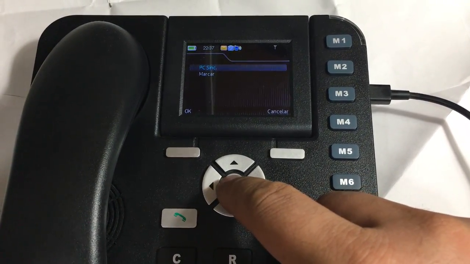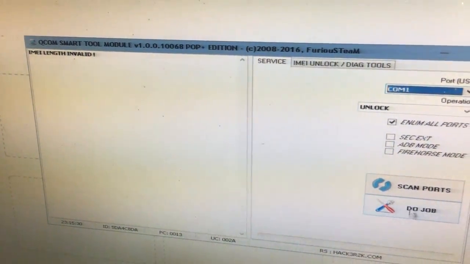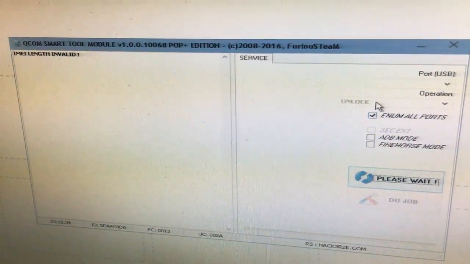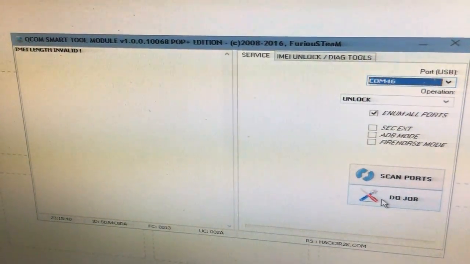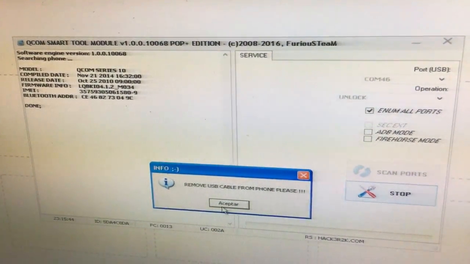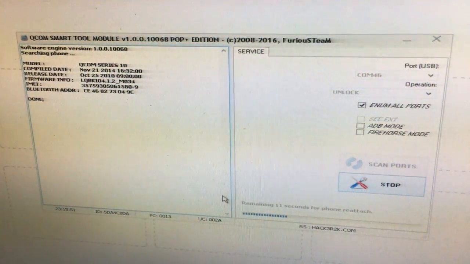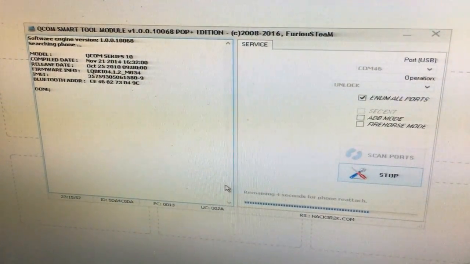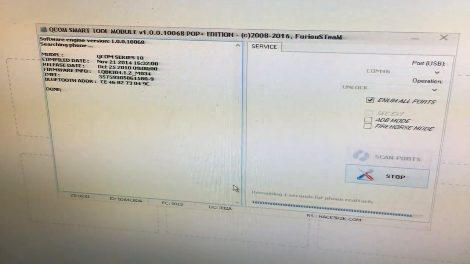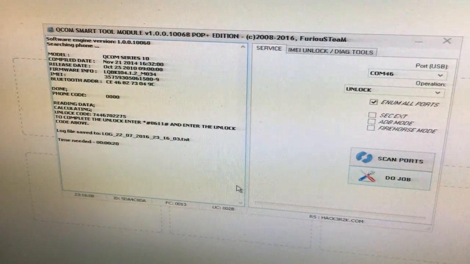Okay, must select PC synchronize. Go to the software tab, scan for the ports, select the appropriate port option, follow the instructions, and there we go, you have a world first unlock solution from Neo 3600.